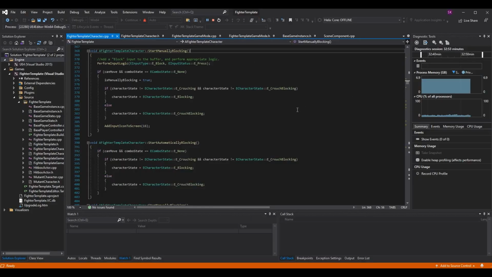Okay, and we can also go over the blocking logic as well. A lot of it doesn't have to change, but we should change it to work with the crouching logic like we have done for everything else. So I'm going to show you manual and automatic blocking, just for those who have preferences of one over the other. So for manual blocking, it's just about the exact same.